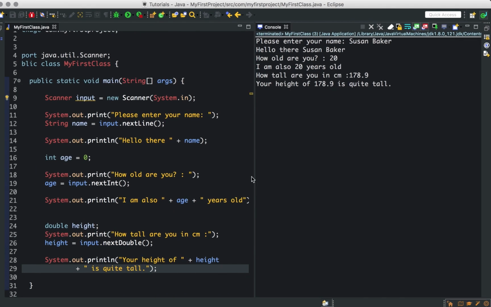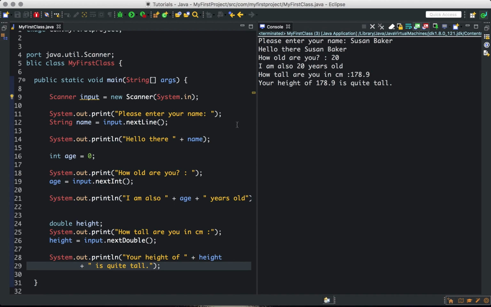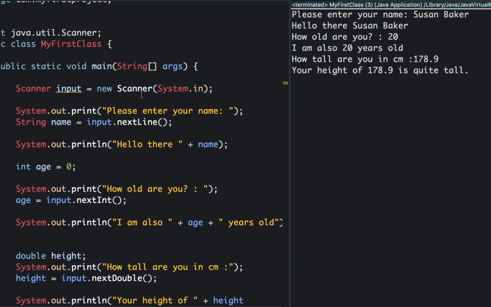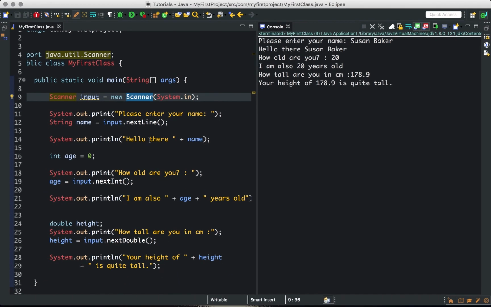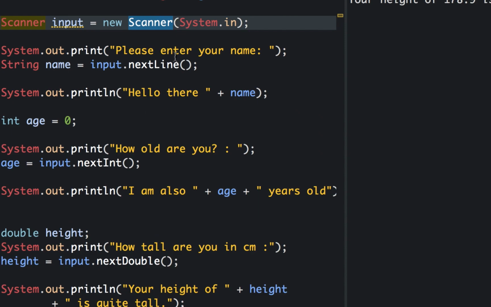Okay. So that is the basic input and output in Java. We have used the Scanner class to receive the input and used the appropriate method calls, like nextLine, nextInt and nextDouble, for the appropriate type of your variable.